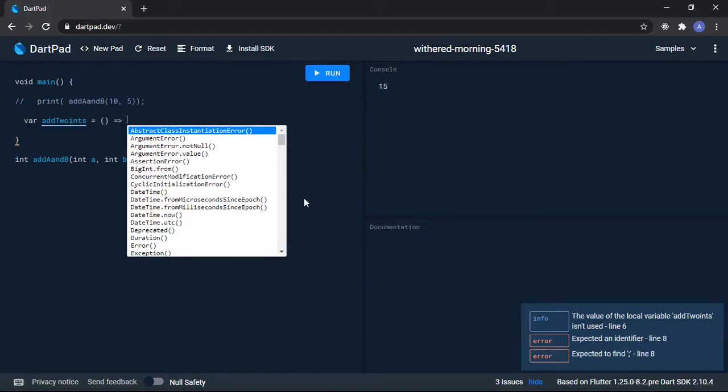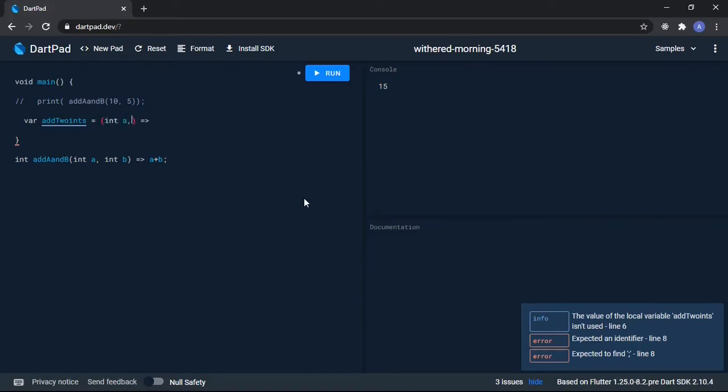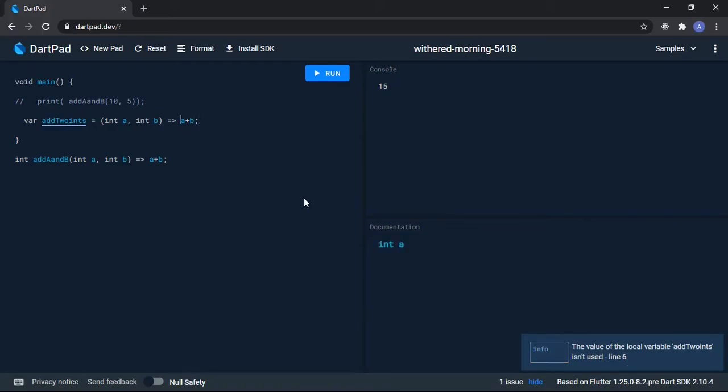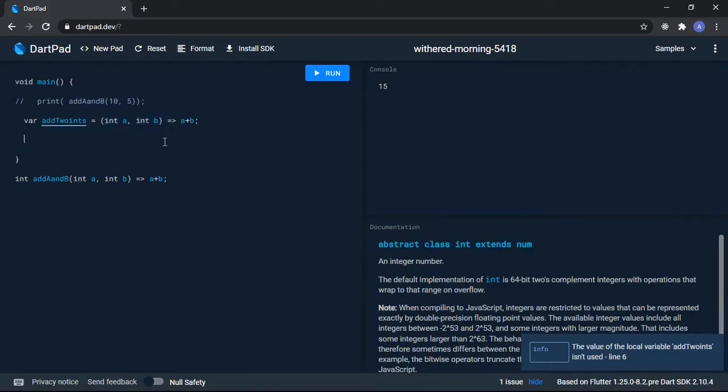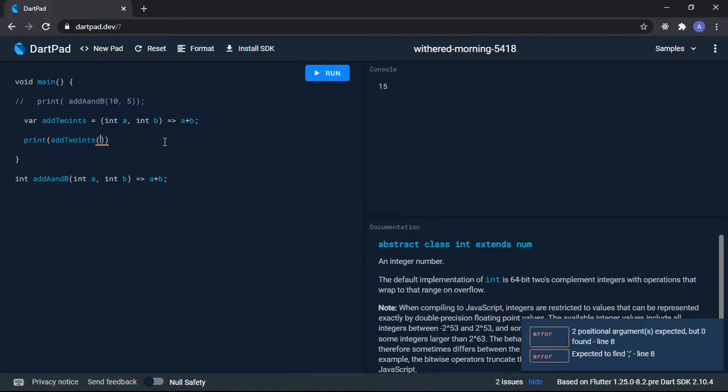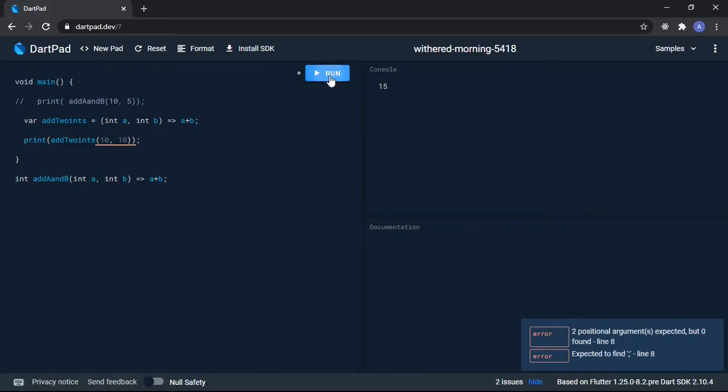So actually this is add 2 ints, so we'll take arguments, right? And then we will just return a plus b. Now we use anonymous functions in places where we cannot actually use a full function with the body and everything, right? So what I will do is show you how to use this, because add 2 ints is now of type function, because it references an anonymous function. And then we can just print add 2 ints, and when we're going to call it, we just pass two ints, and this will just be 20. So this is what an anonymous function is.